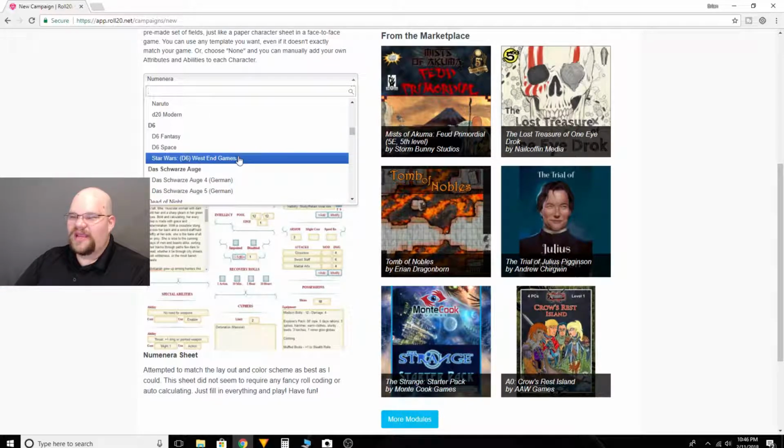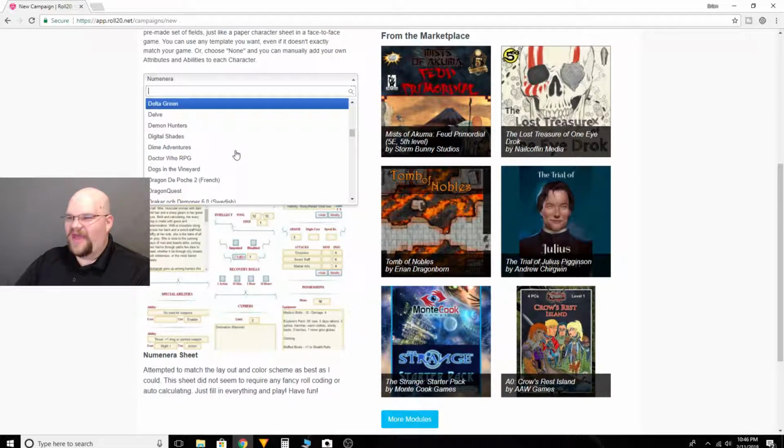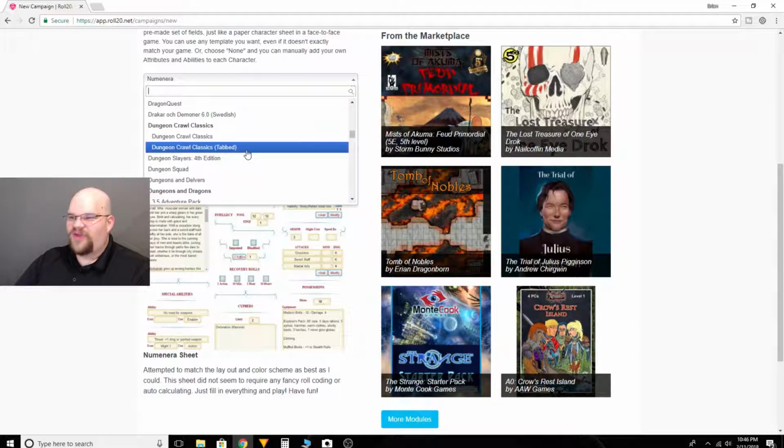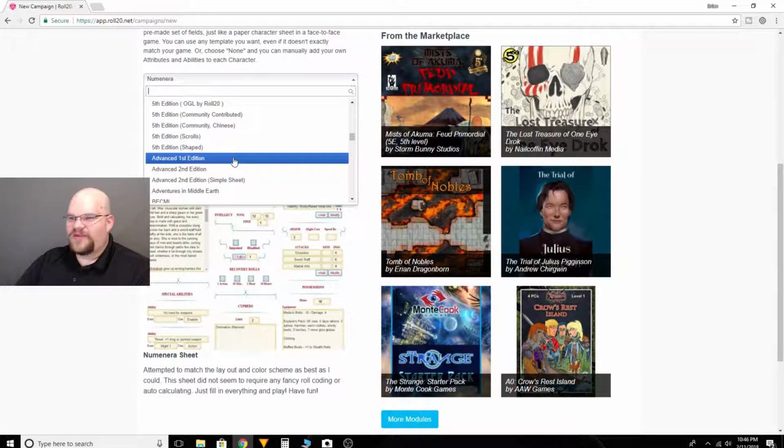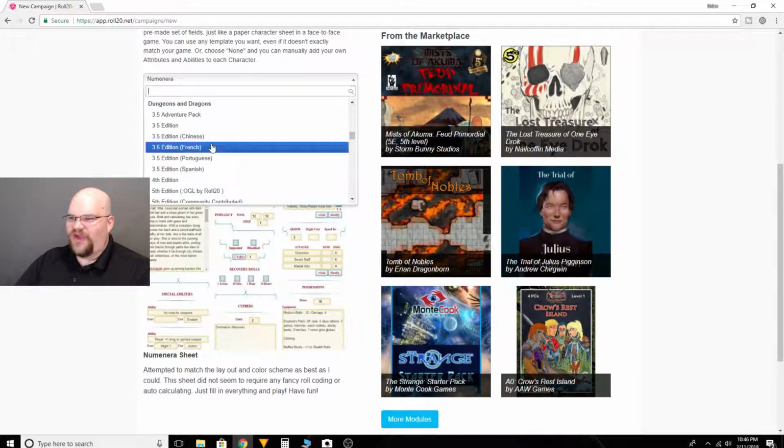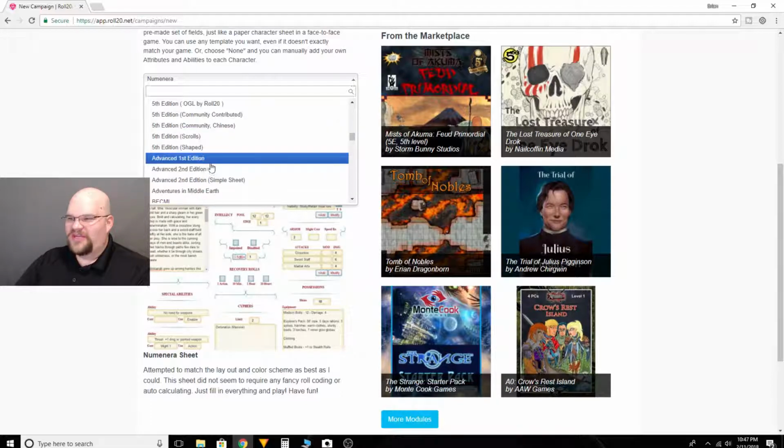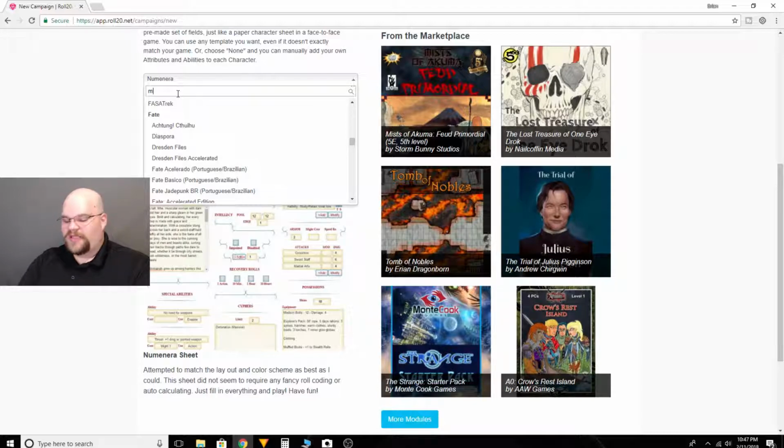They even have like the Star Wars D6 from West End Games, like old game. I played that when I was in junior high, when I was like 14. It was like 20 years ago. Love that game. Dragon Quest, Dragon Slayers 4th edition, all your Dungeons and Dragons, 5th edition, 2nd edition. They even got Fallout, all kinds of stuff. Dresden Files.